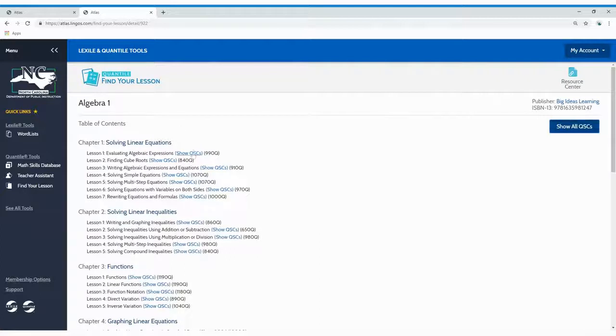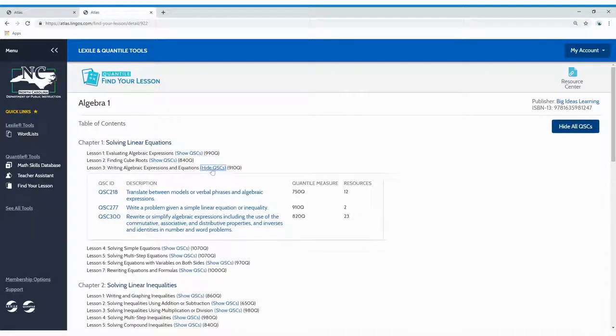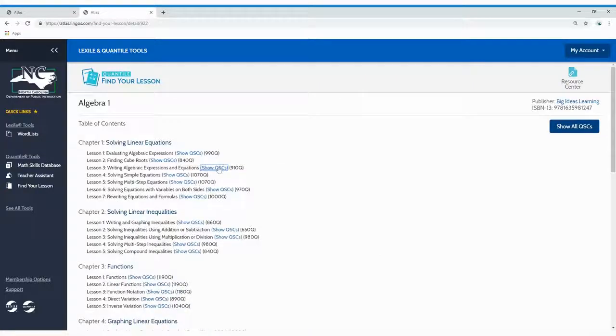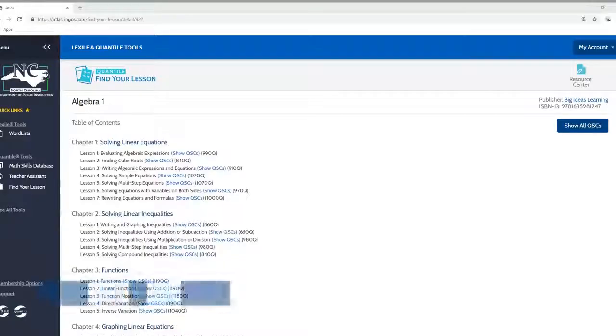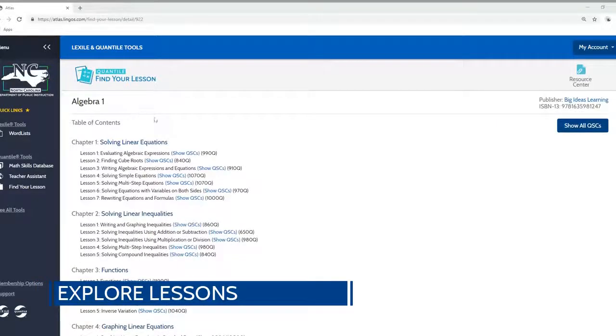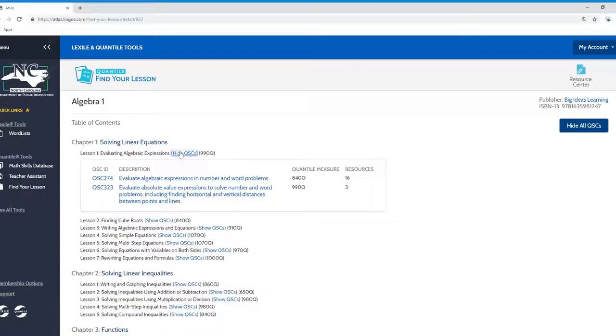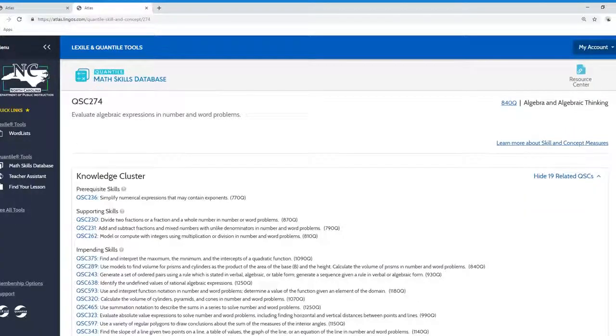You can also choose to view QSCs for individual sections of content. Just click on the Show QSCs link next to each section on the Details page to show QSCs associated with that section. Then click on the Hide QSCs link to hide them. From here, you can explore all the quantile skill and concept IDs. Just click on the QSC ID or description to explore a lesson's QSC and its associated quantile resources.